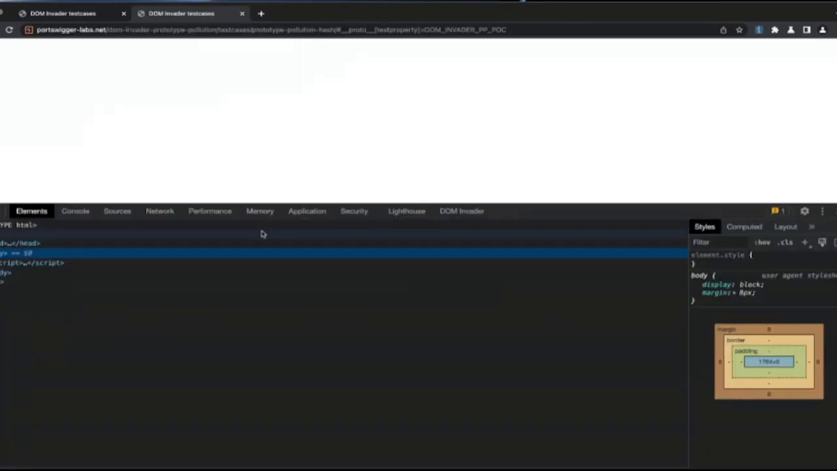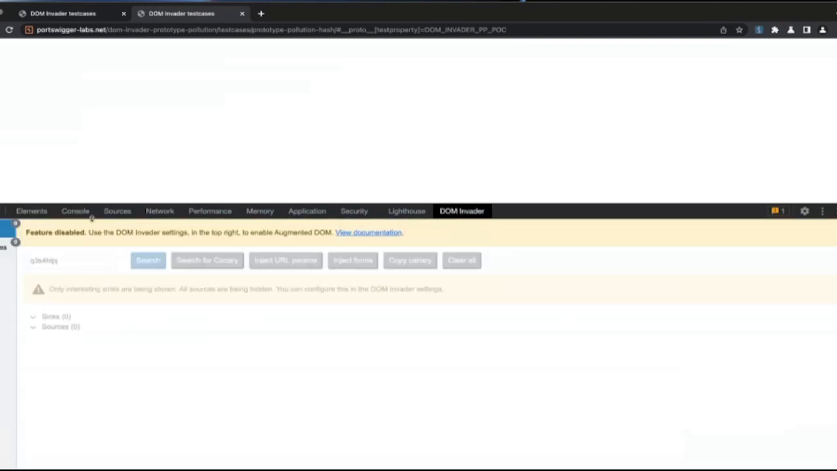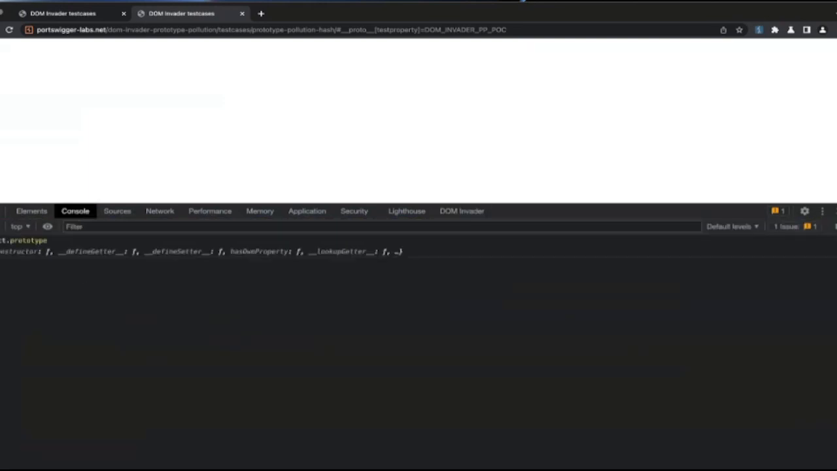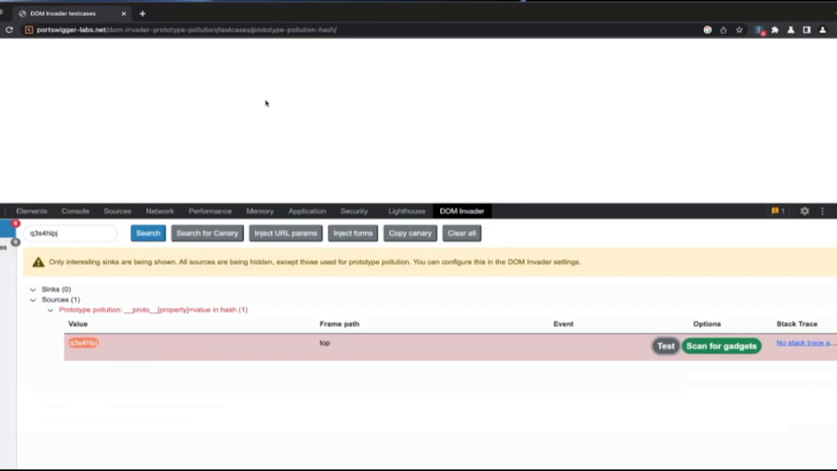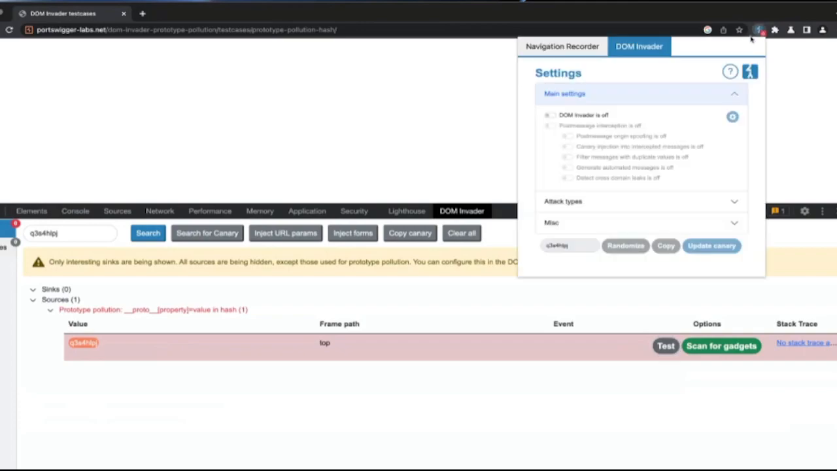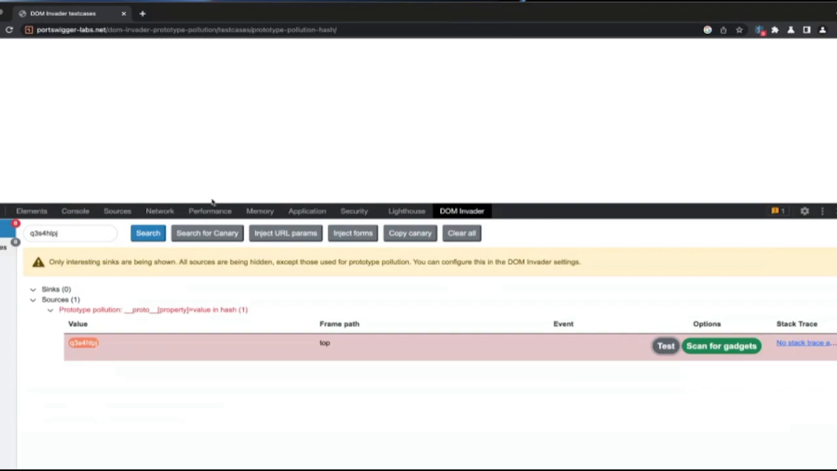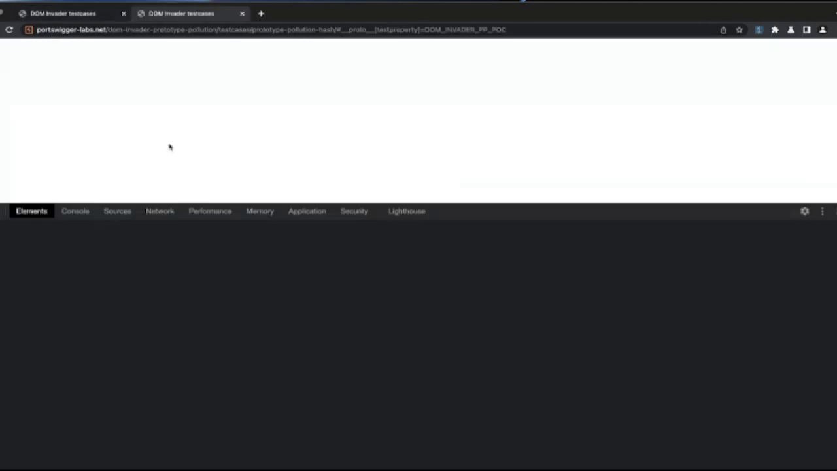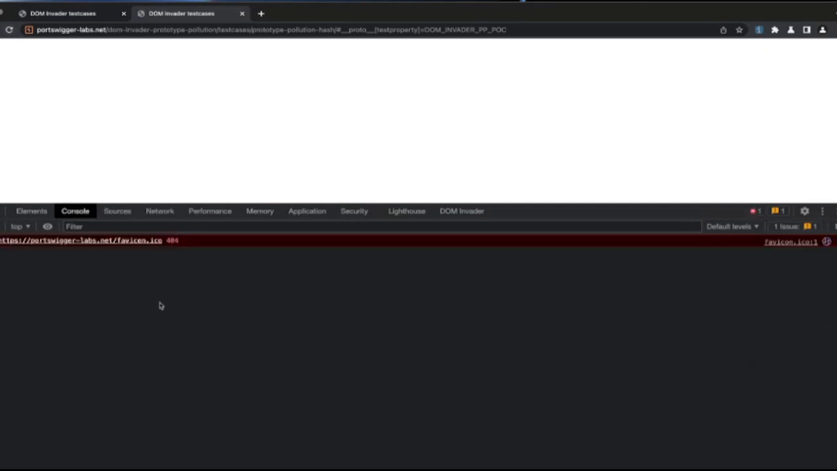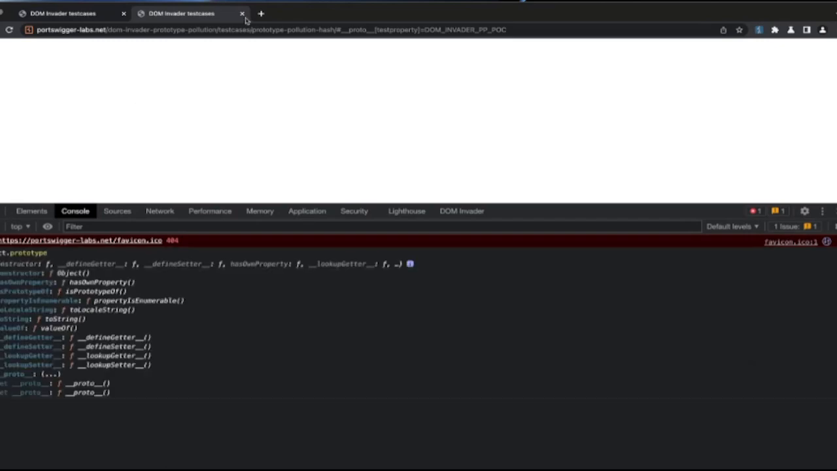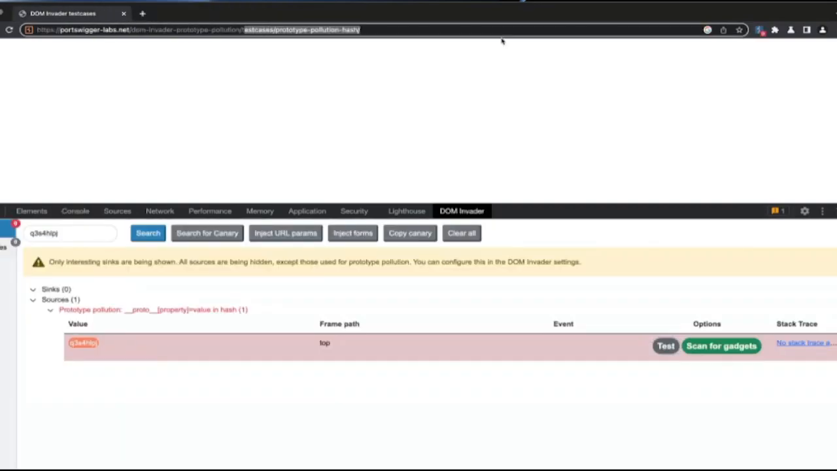DOM Invader is not enabled and it's still not finding it. That's weird. Maybe reload the actual extension, because we've been changing things around, and see if that changes anything. I've disabled the extension so that the test case isn't working for some reason. Oh, I see. So DOM Invader has found the problem. Oh, that's weird. Maybe it's a hash problem? Let's try another test case. This particular test case might be broken.